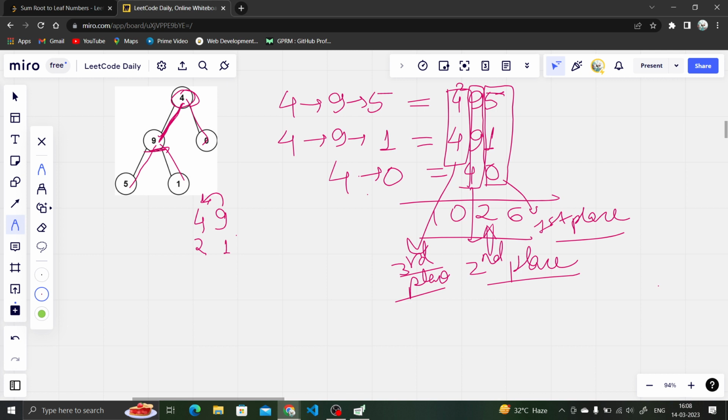Correct. Then from 9 you can see it is not the leaf node, so you need to consider these two nodes also. So now what you have to do? 4 should move to this place and 9 should move to this place. Right. So we'll have 3, 2, 1 here, and 4 will move here, 9 will come here, and 5 will come here. And similar thing will be happening for this particular position also. So it will become 491 similarly, right? In this way only. And here you can see from 4 to 0, this is the leaf node, correct?